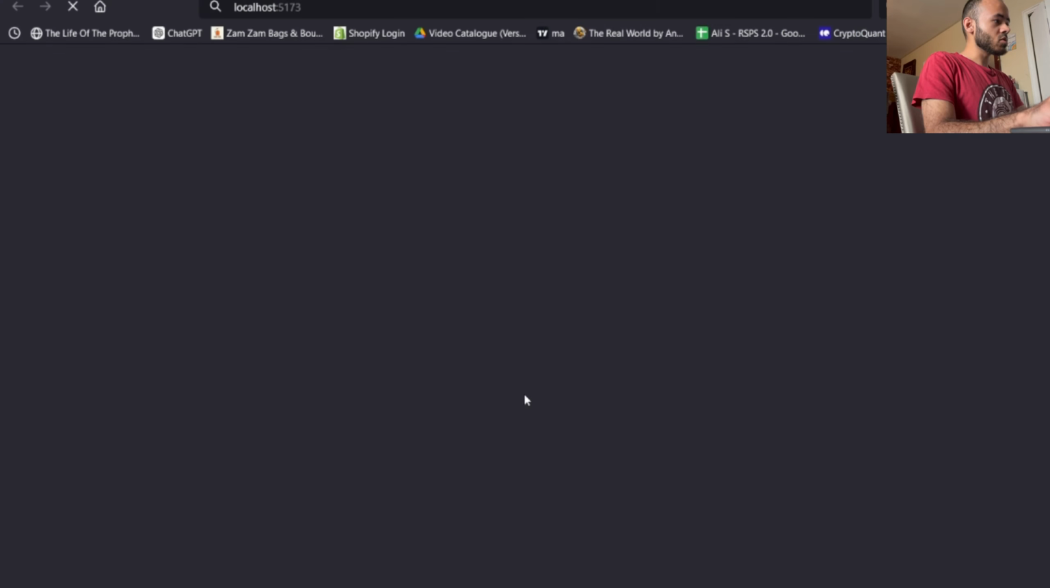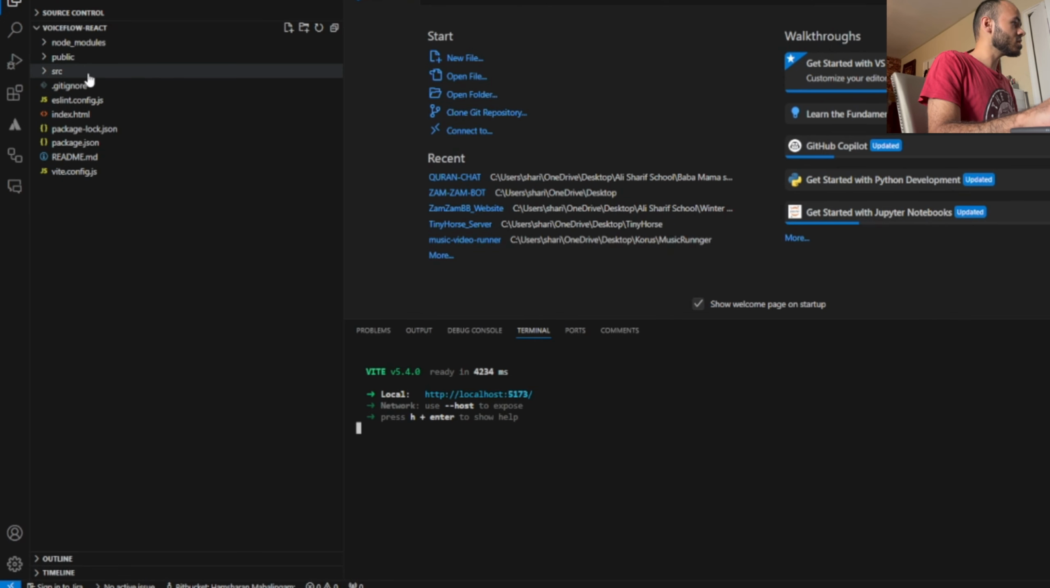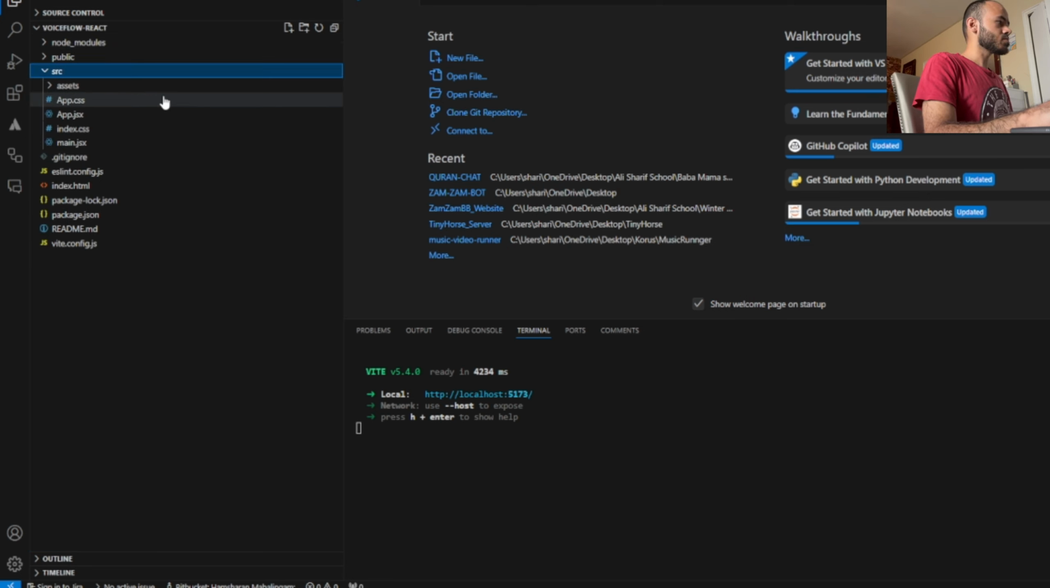This is going to run your development environment, and Vite starts you out with this nice page. We're going to delete all of this because we don't need it. You're going to notice that in the directory that you created, Voiceflow React, there's going to be a bunch of files here that manage the React app that you created.